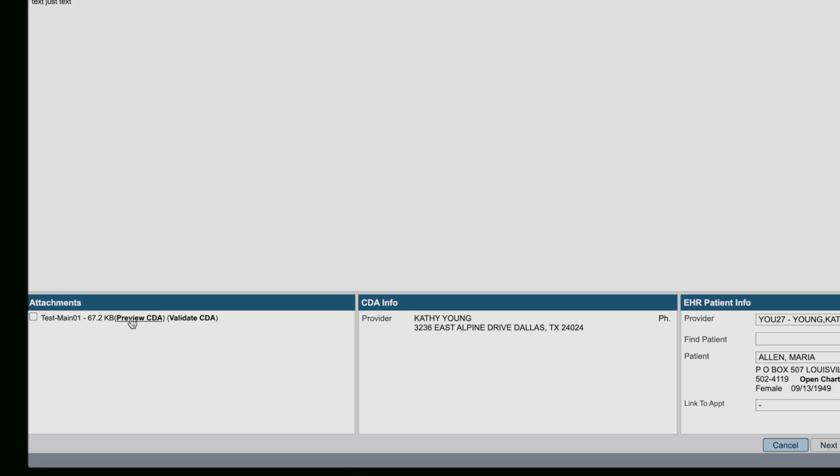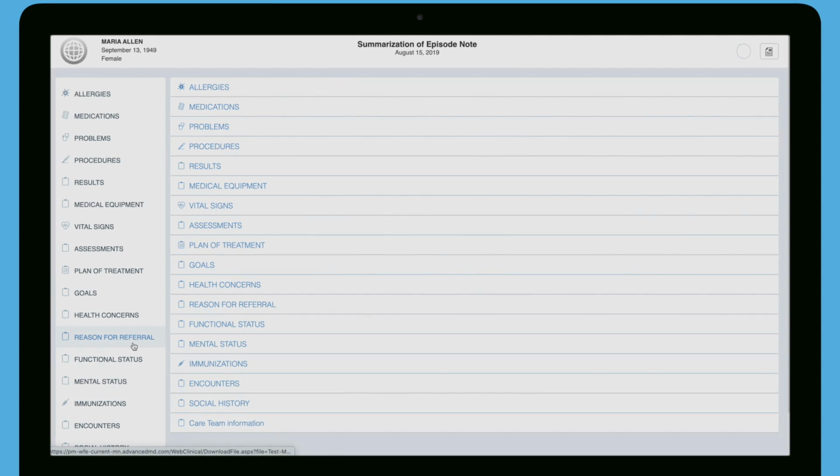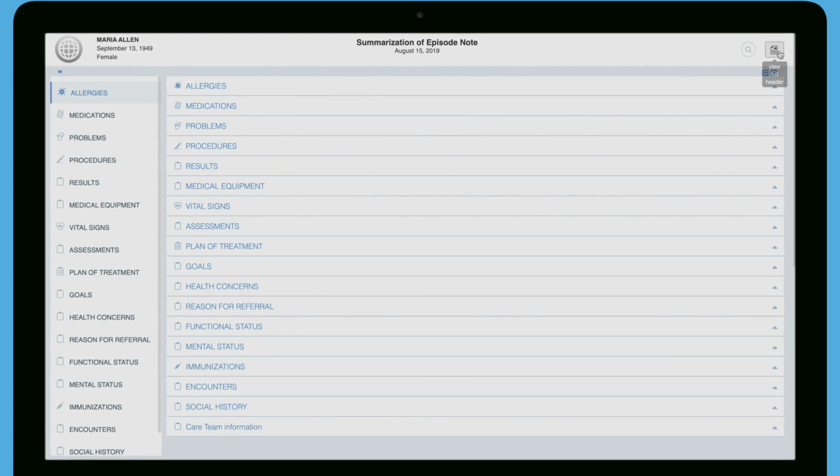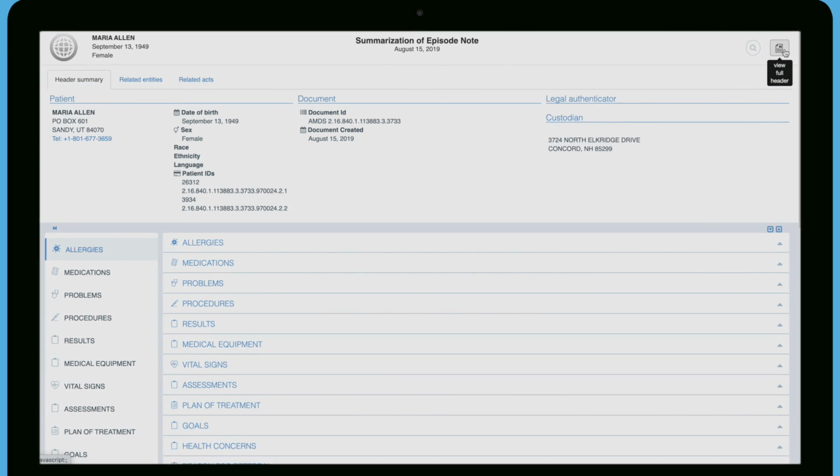From the work list, you can easily import the document while adding medications, problems, and allergies directly to the patient chart.